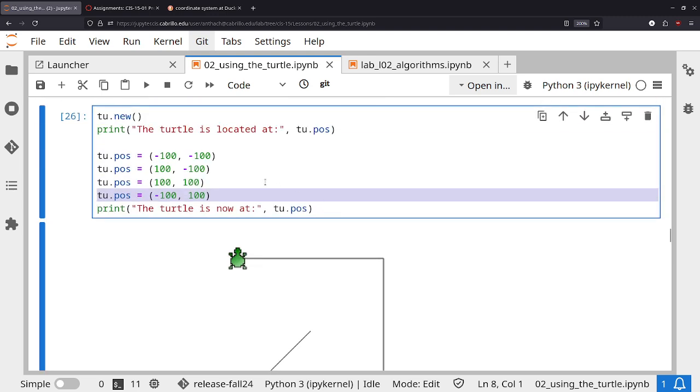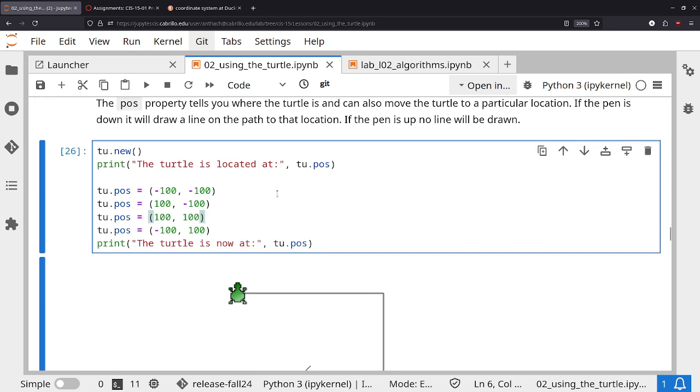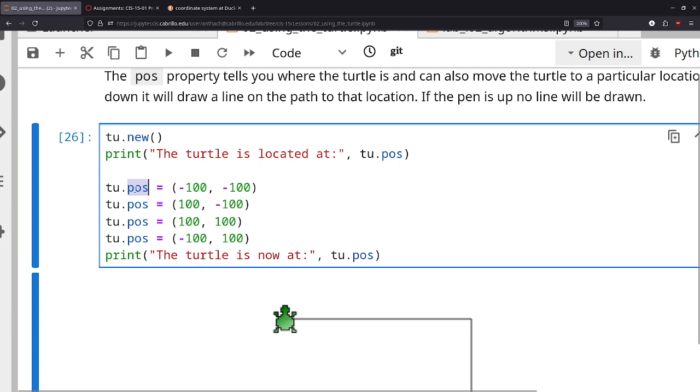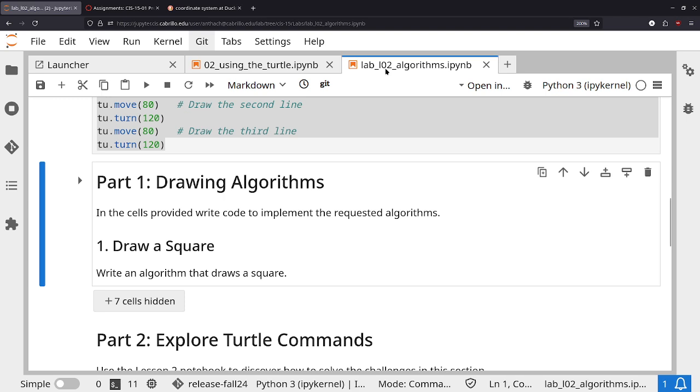All right. I think we can apply this to the next part of the lab. We just talked about using the coordinate system, right? In particular, changing the position attribute. The position attribute contains x and y coordinates. I think we can do the next part of the lab. Let me take a look. So let's switch to the lab.